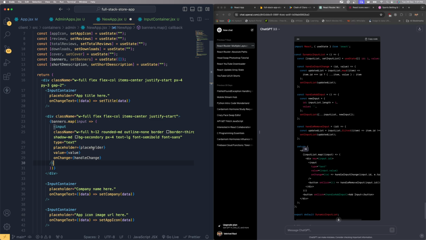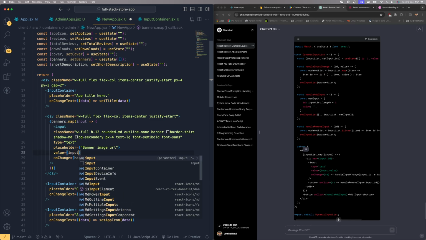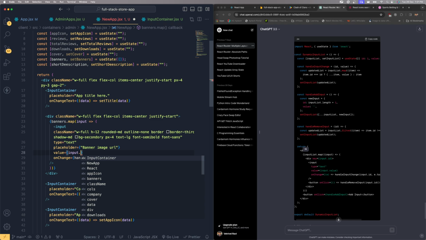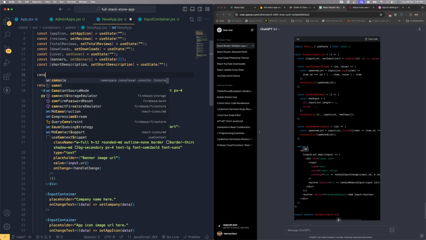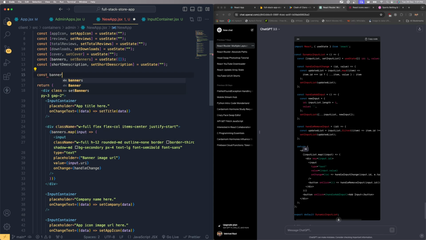So placeholder, we can simply say banner image URL. Value is going to be input dot URI, or something, input dot URI. And on change, I'm going to call the same method, which I'm going to create over here, const banner handle change.